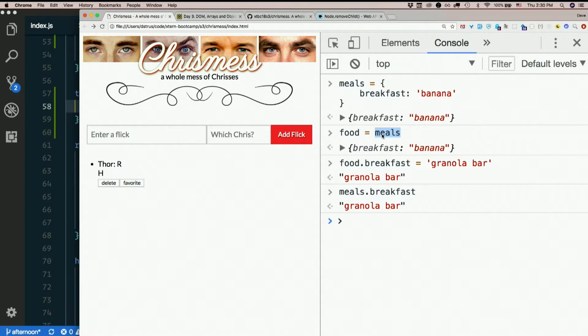Food is not a copy of meals. Food is the very same object. It's not just when you pass it in as an argument to a function. Objects are always thrown around by reference. Arrays, functions, same way. Kind of weird. That was a design decision made 20 years ago, and we have to deal with it.